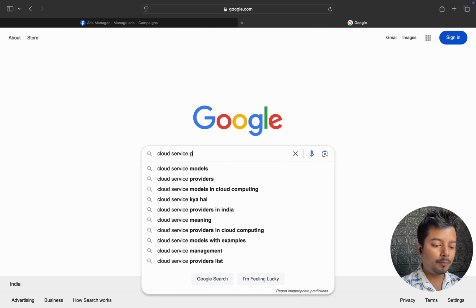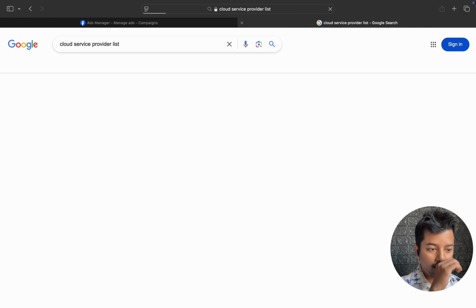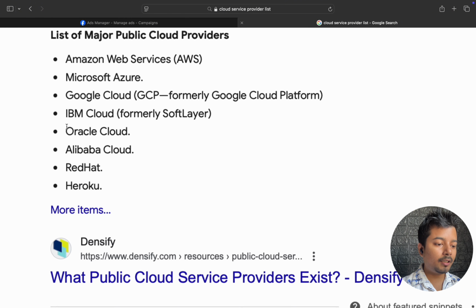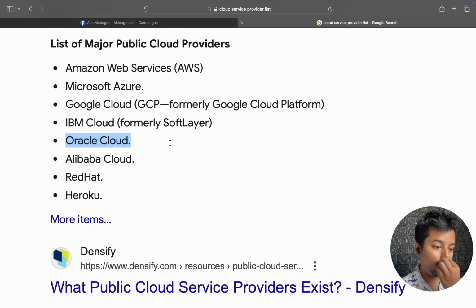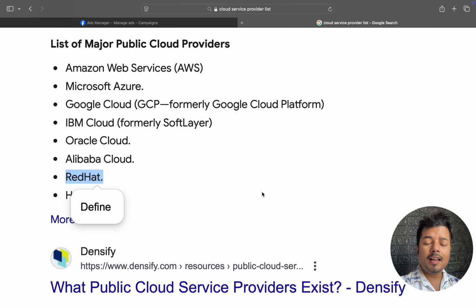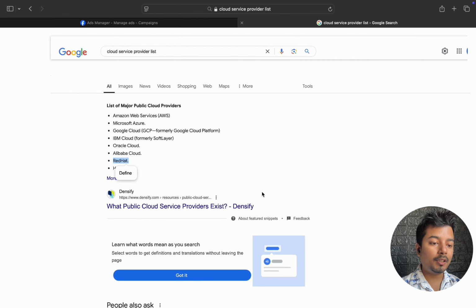Cloud service provider list. And here I can see several cloud service providers. Amazon AWS is also offering, which is one of the most popular cloud service providers. We can see Microsoft Azure, Google, IBM, Oracle, Alibaba, Red Hat, Heroku. We can see a list of cloud service providers over here.